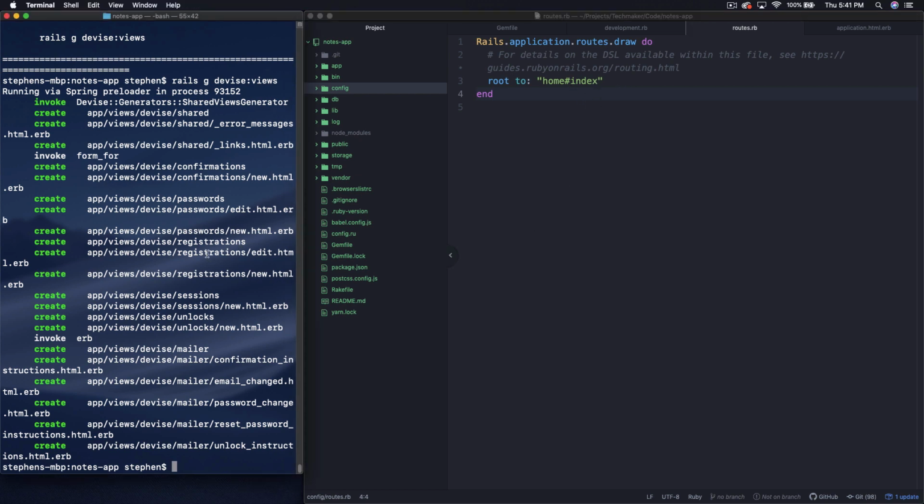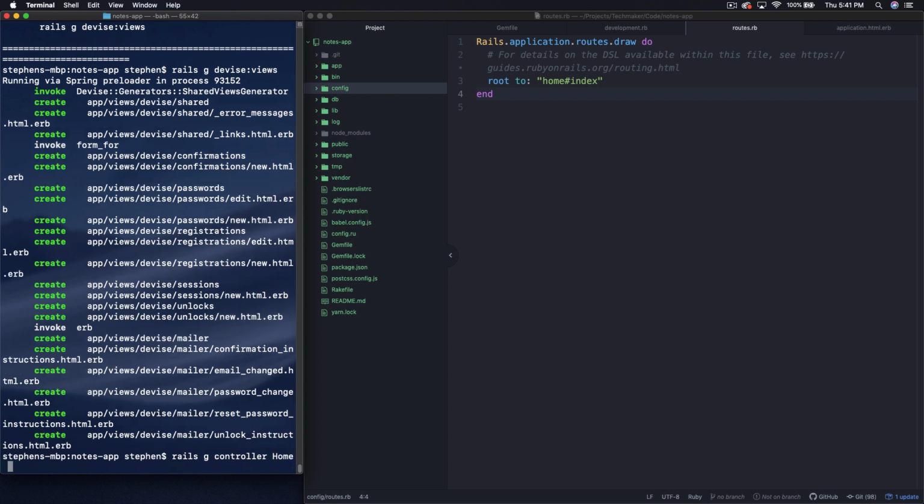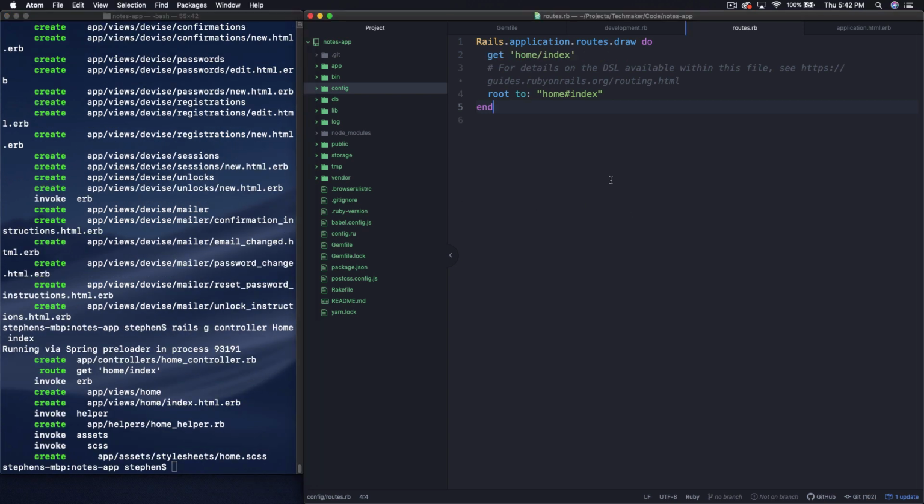So let's call it the home controller, I guess. And then we'll have an index action. So we'll say rails g controller home index. So this is going to generate a controller called home, and then with an index path. And then you see here we have get home index, which we actually don't need. Don't need this comment either.